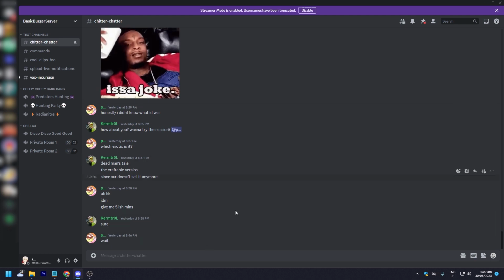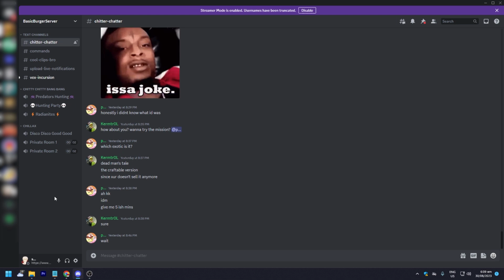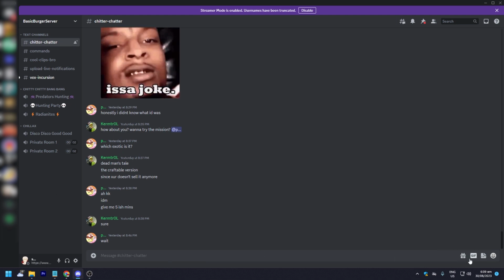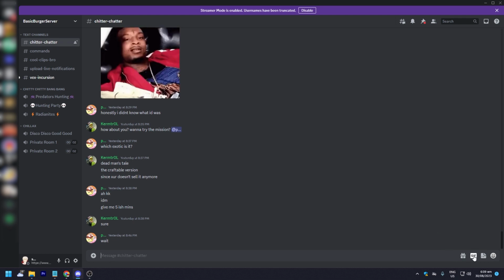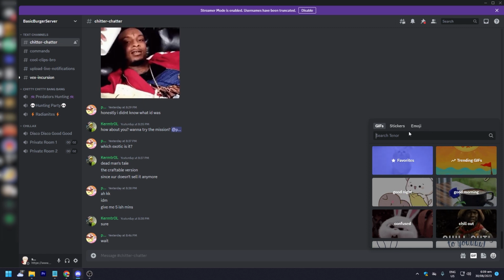So what you want to do is go to a conversation, a message, or go to a channel. As you can see here, we could type anything, right? And what you want to do is click or tap on GIF. And as you can see here, a pop-up will appear with GIFs, stickers, emojis, and a search bar here.